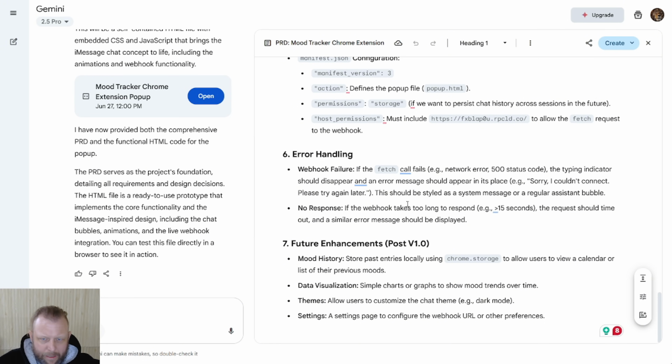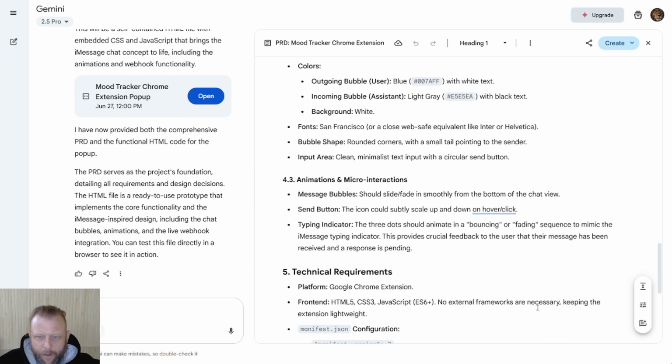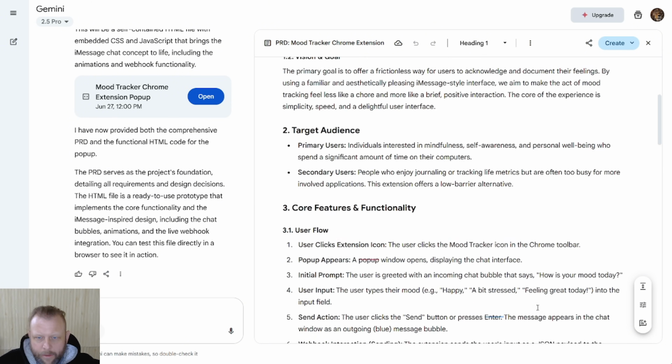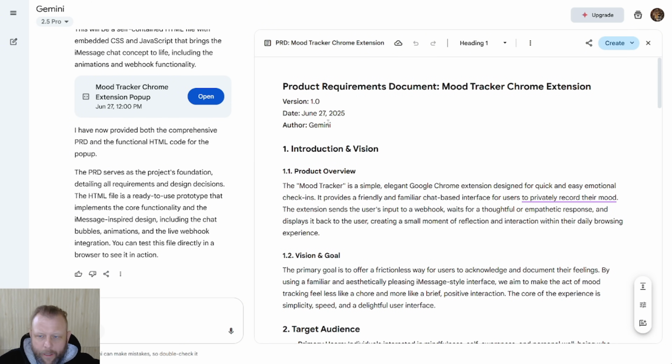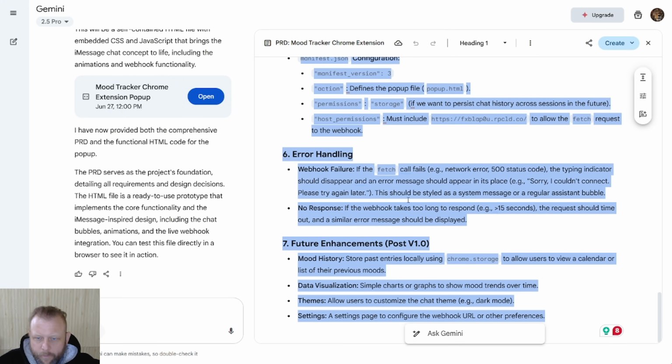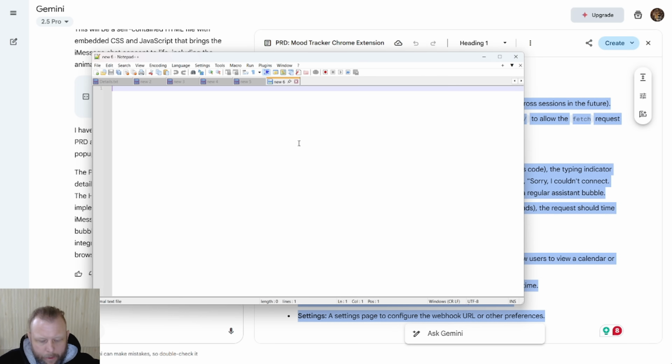Is that it? Right. The PRD of the project is the foundation. Let's put that in there. Copy this. We'll reprompt it anyway. But I'm going to paste this in here.